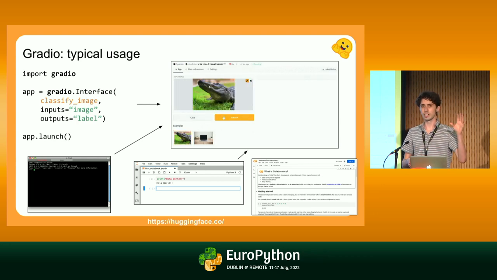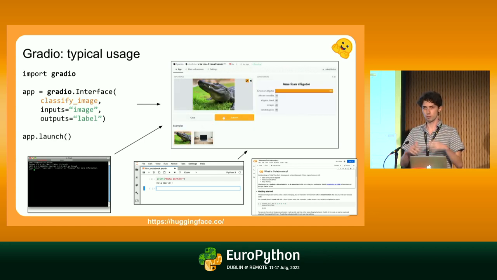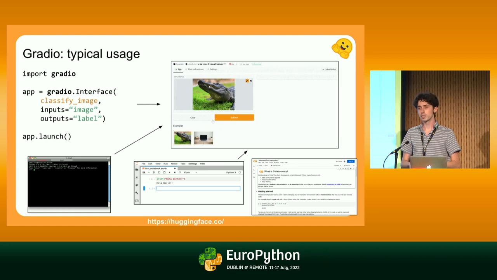So first, it has an input, or a set of inputs. So in this case, the demo is a demo in which a person uploads a picture of an animal, or any picture. And then it will classify what animal this is. So for example, this is an American alligator. So the input here is an image. And then you specify what's the output. So the output can be text, image, audio. In this case, it's a label. So a label just means that it assigns a probability of a classification to this image. And then you have a prediction or inference function, which in this case, it's called classify image.